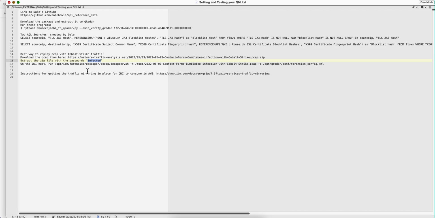And then you go to your QNI box, not your QRadar box, but you SSH into the IP address of your QNI box. Of course, you put that content there on the QNI box, and then you invoke this command to run it. Let me actually do that in my demo system.